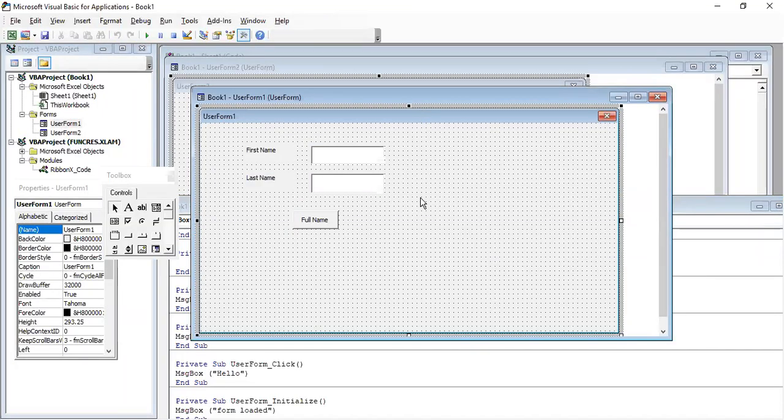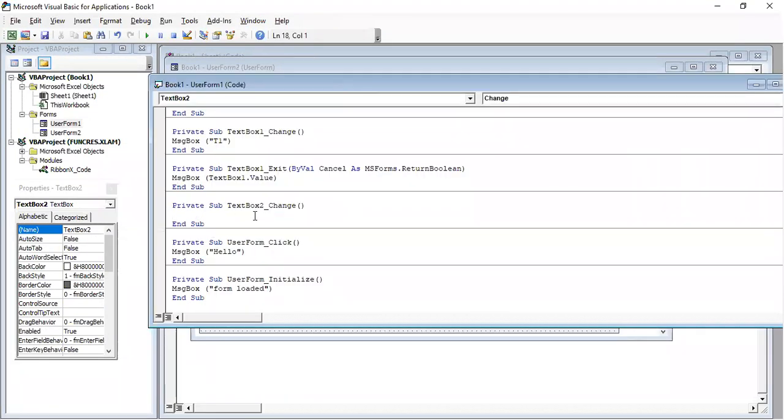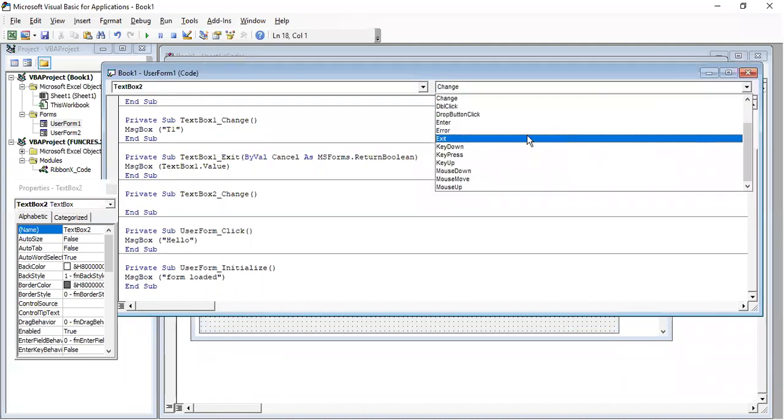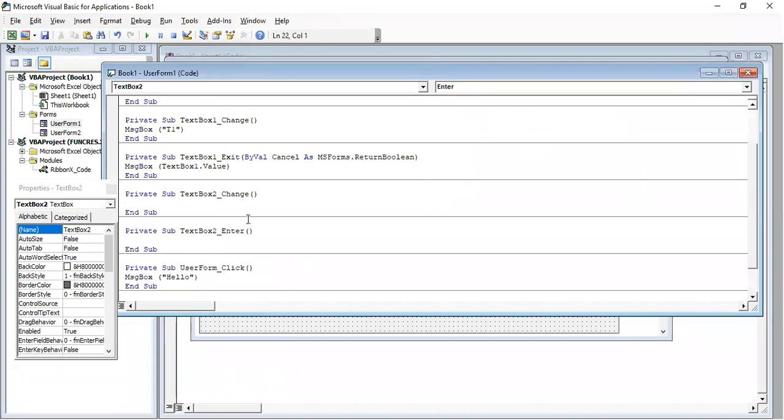Similarly, we can write an event for text box 2 also. Text box 2 on change, or exit event, or entry event. Let us take enter for this. When you enter text box 2, then MsgBox, entry to text box 2. So let me give entry to text box 2. Right. So this is on entry.